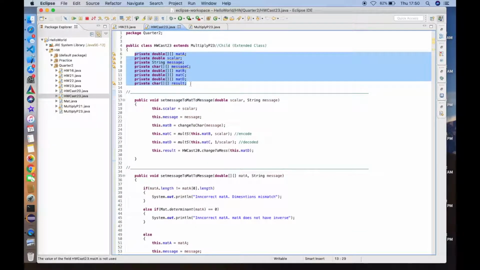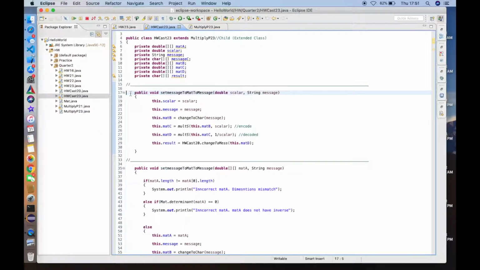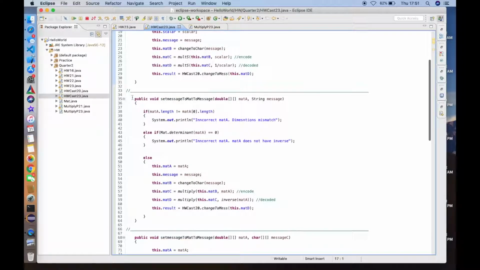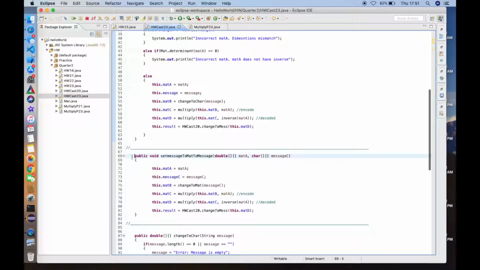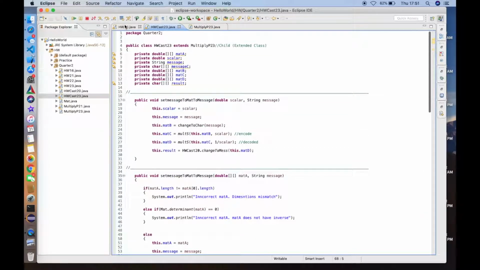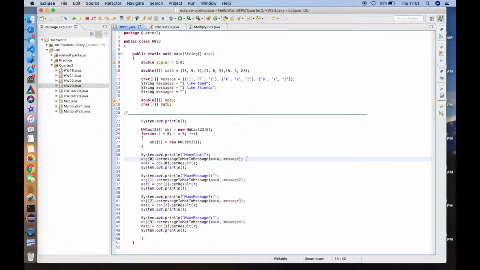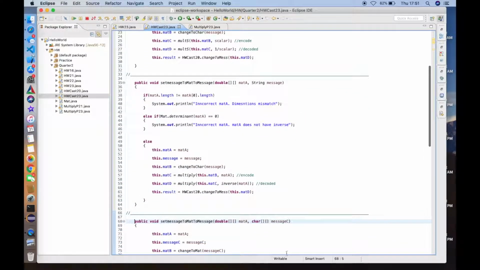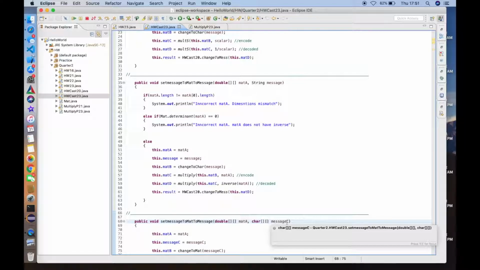Obviously I have to make sure all these things are private. This takes a double scalar and a string message. This takes a double matrix and a string message. And this takes a double matrix and a character. So my first input is going to be message, which is character. So that is going to use the input of character and a matrix.